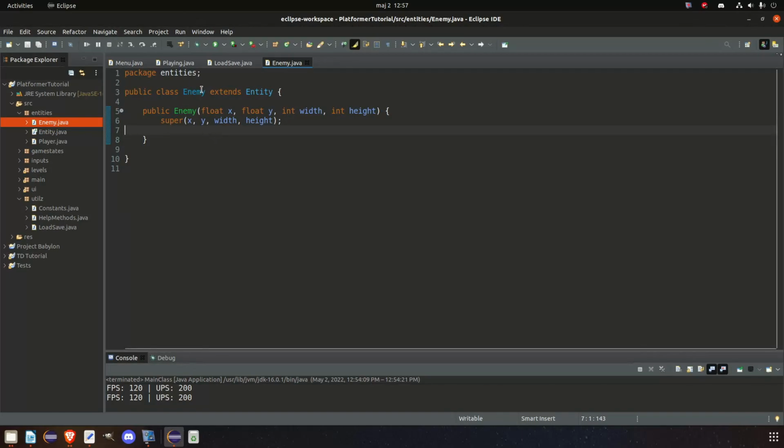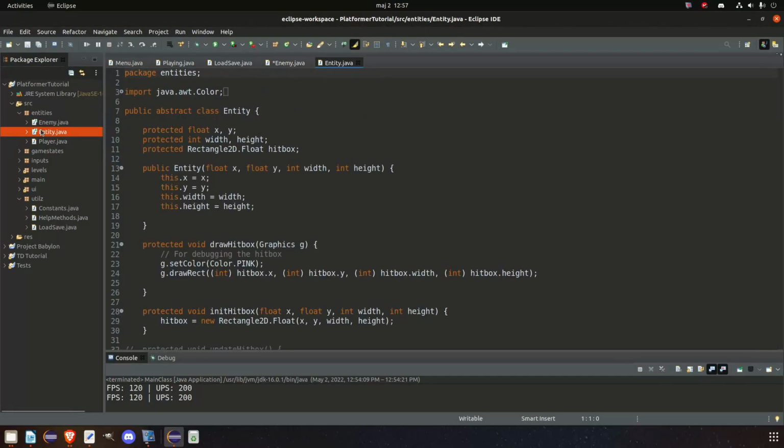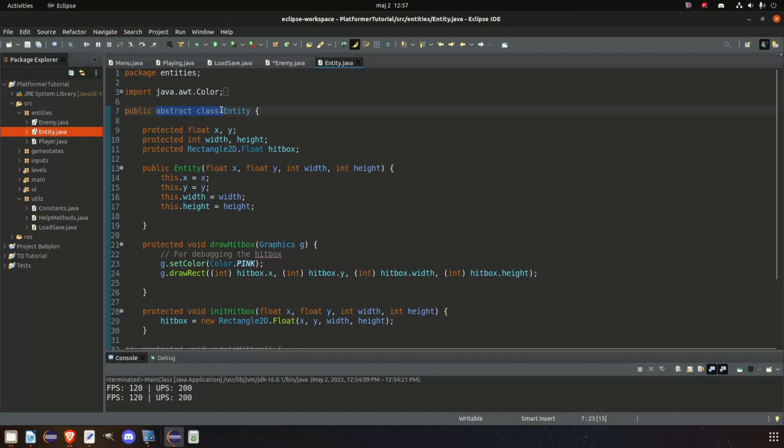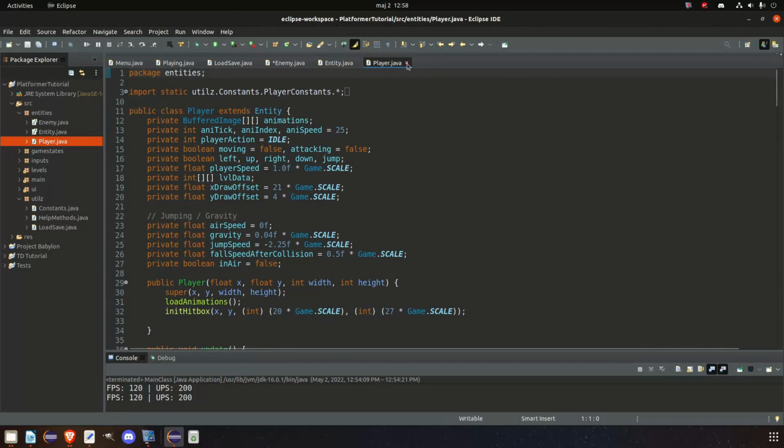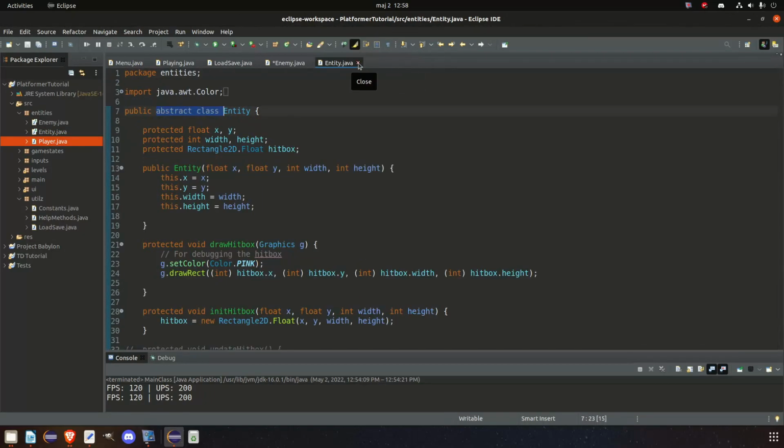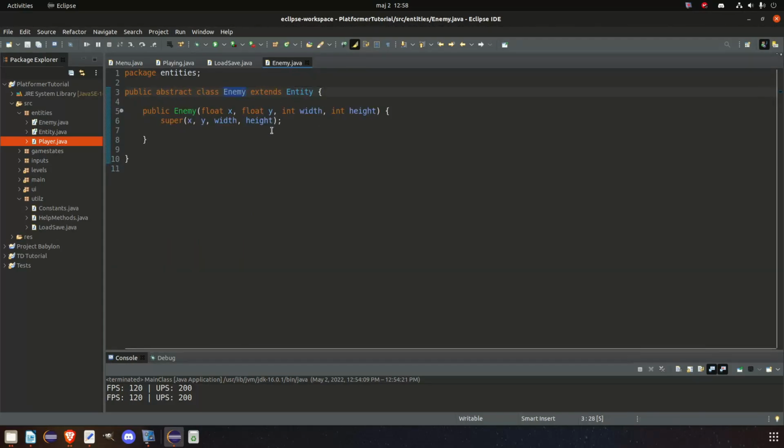And this enemy class needs to be an abstract class, meaning that we cannot create an enemy out of just enemy. It has to be extending the class enemy. Just like the class entity is an abstract class, so we cannot just create an entity. We have to create a player that extends entity. And that's just a way of making sure that we don't get any weird objects. So yeah, enemy needs to be an abstract class.